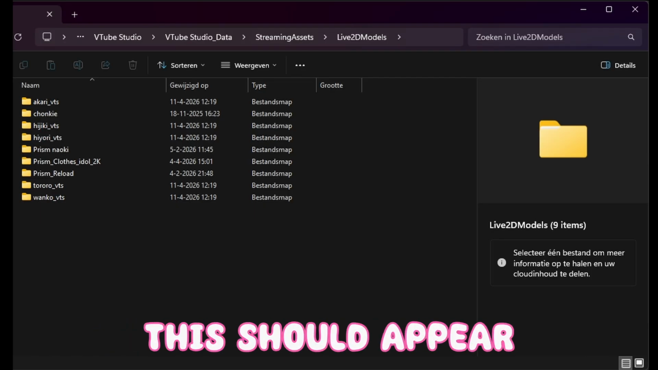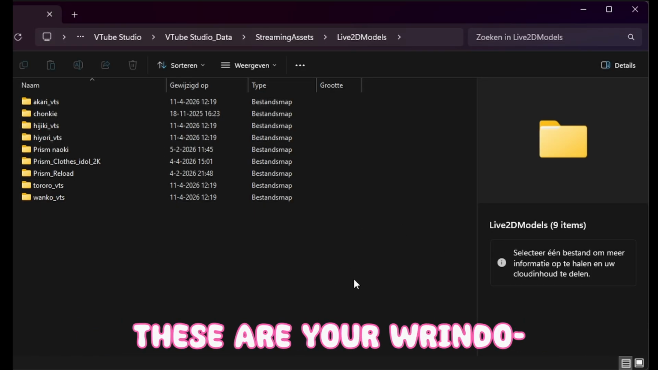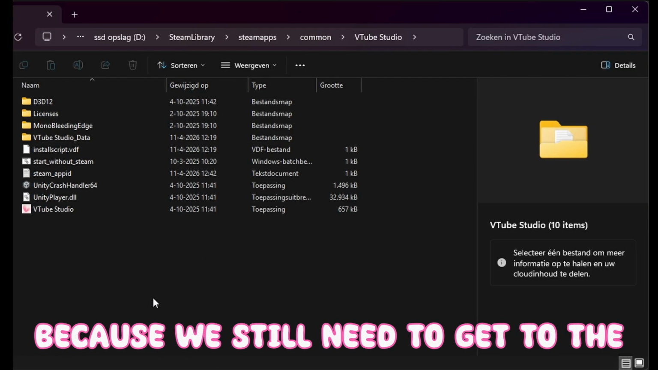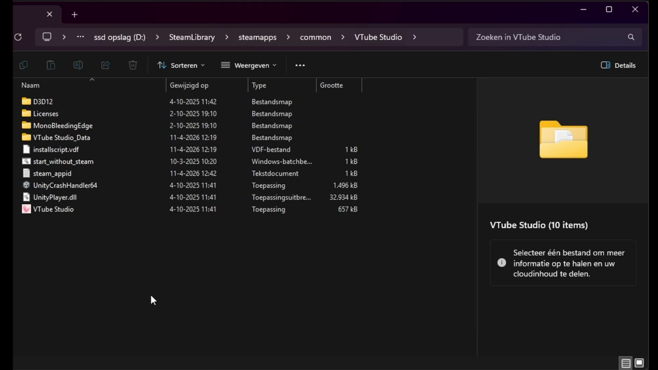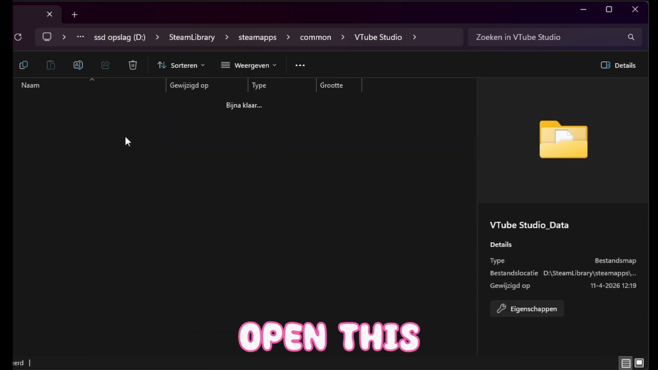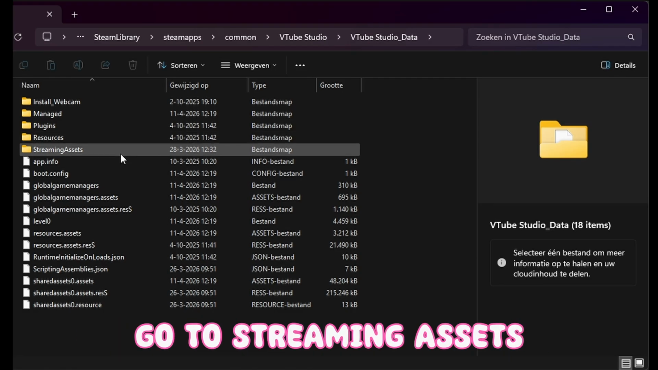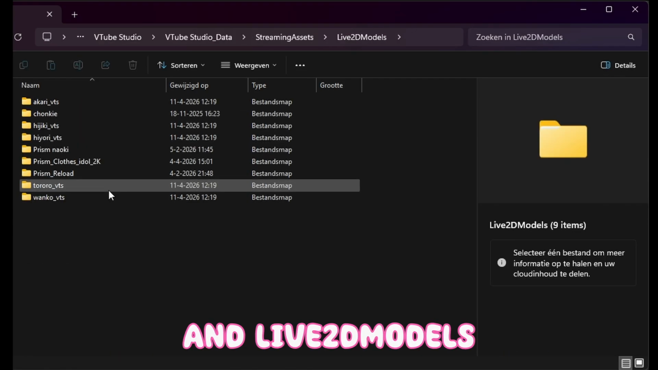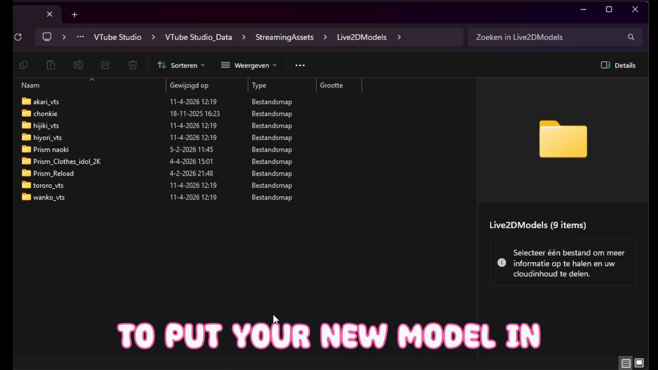Once you've done that, this should appear. These are your Windows Explorer files. Now you're not there yet because we still need to get to the model files. To get there, you simply need to go to VTuber Studio Data, open this, go to Streaming Assets, and Live 2D Models. This is where you need to put your new model in.